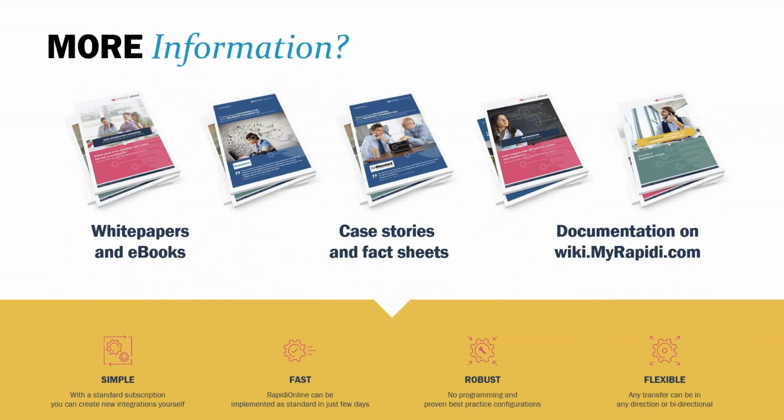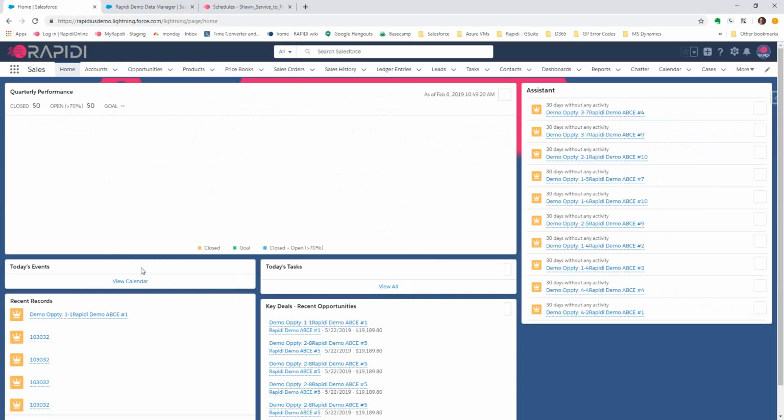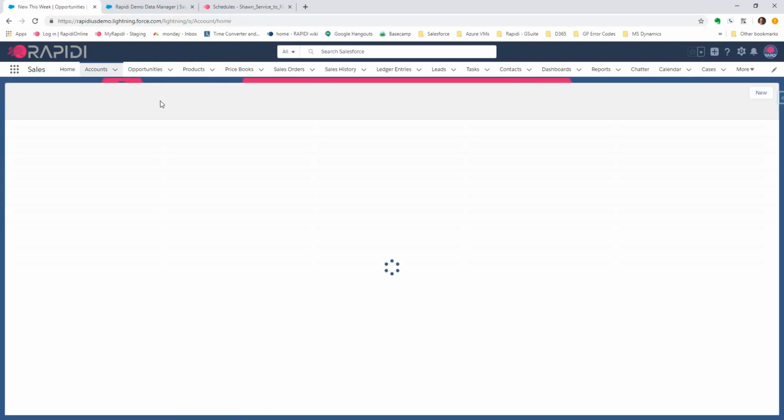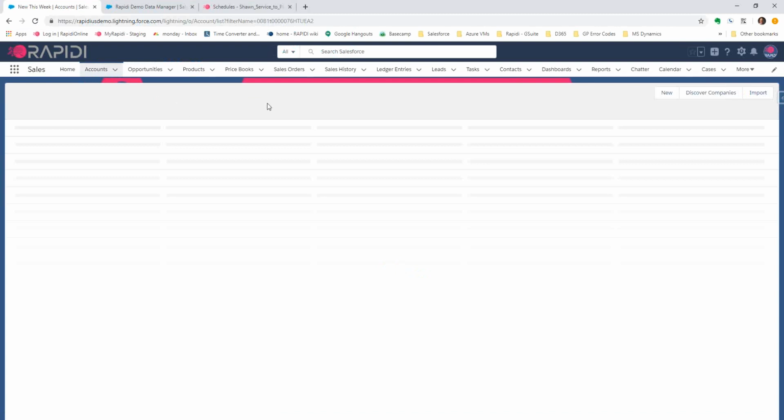Thank you very much. So I mentioned the Rapidi Lightning components, and I'm just going to jump back there for a second. These were released in the first quarter of this year because we really understood that it's great to have a working integration, right? That works the way you want it to work, does the things you wanted to do when you wanted to do it.